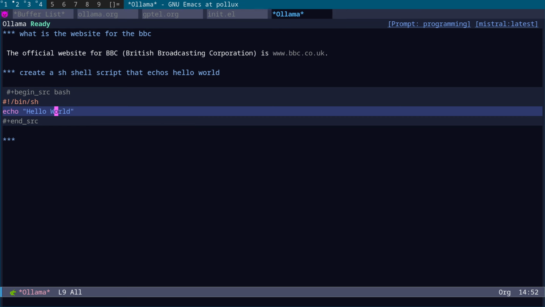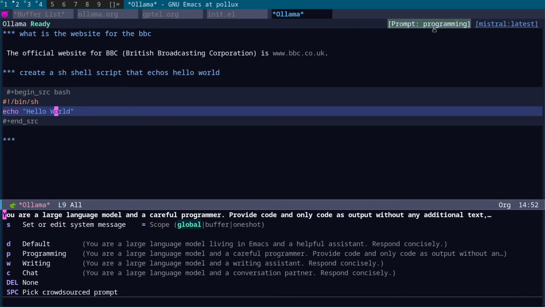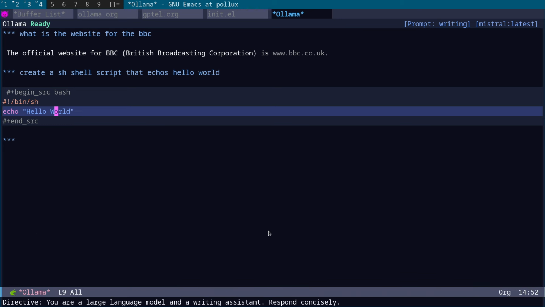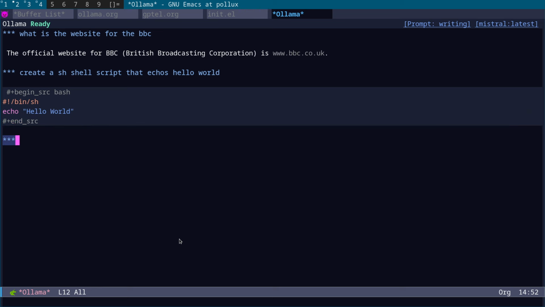I'll show you more on the programming side using deepseek-coder, which is a better fit for analyzing code and that sort of thing. So let's switch to the writing prompt. So what we can do is things like summarizing text, that sort of thing.